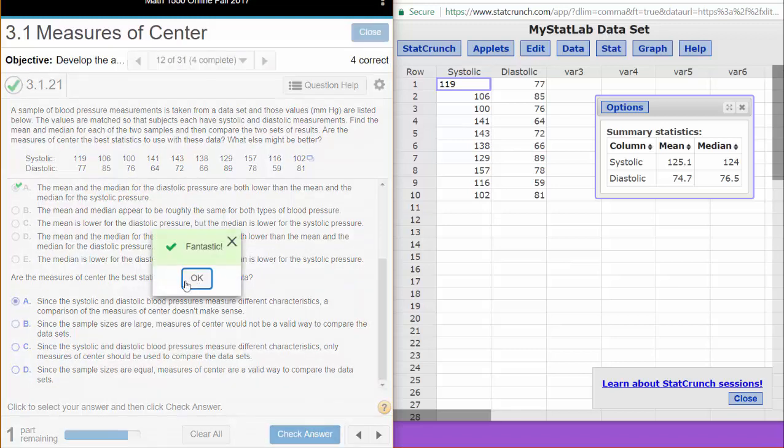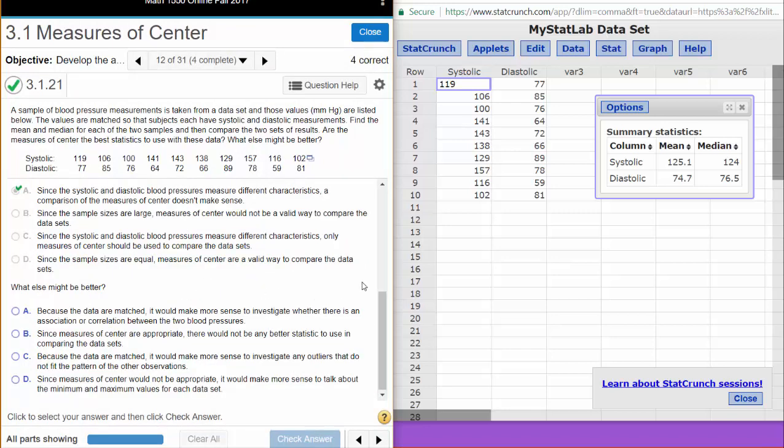Okay, very good. And then one more part here. Let's take a look at that. And it says, what else might be better? So in choice A, it says, because the data are matched, meaning systolic and diastolic in terms of the measurements, it would make more sense to investigate whether there's an association or correlation between the two blood pressures. That's a good answer. In choice B, since the measures of center are appropriate, there would not be any better statistic to use in comparing the data sets. Well, that's not quite the case. There's some other things we can look at too.